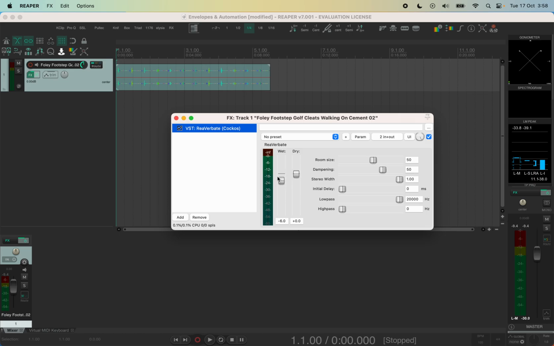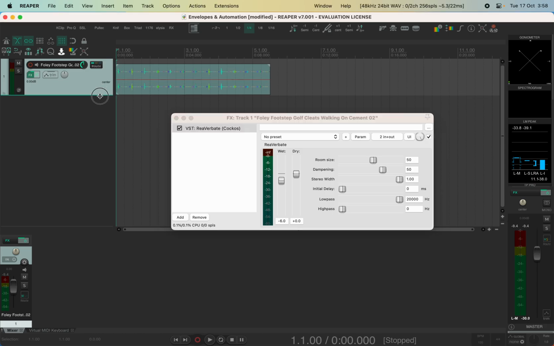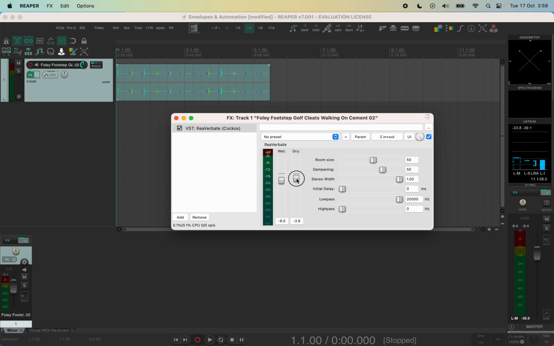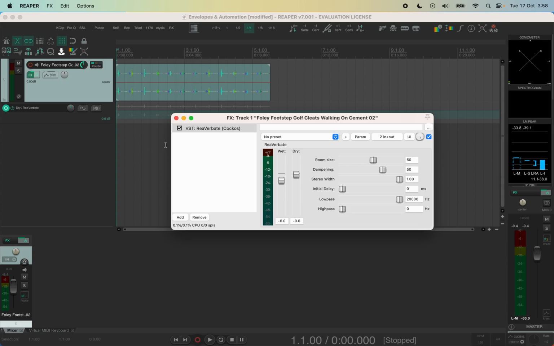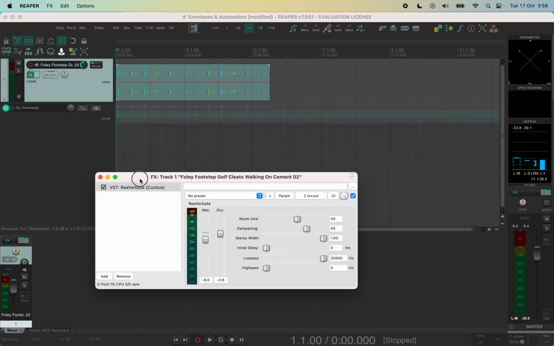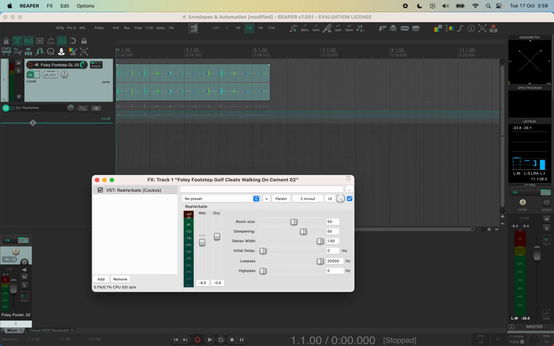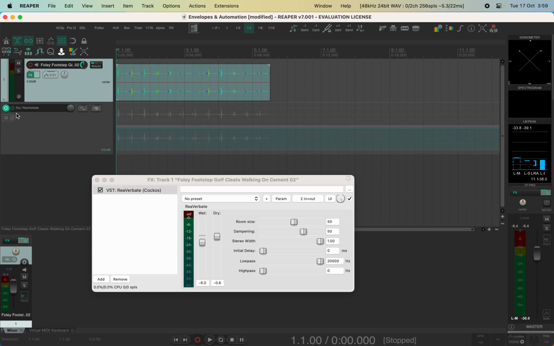So the first one I'm going to automate is the dry. I'm going to make it sound like they're quite far away. So to automate it, I just engage with the parameter. So this is the parameter I want to automate, the dry. So I wiggle it, and then I go up to Parameter, and I go Show Track Envelope. And then we can see the track envelope appears for the dry.